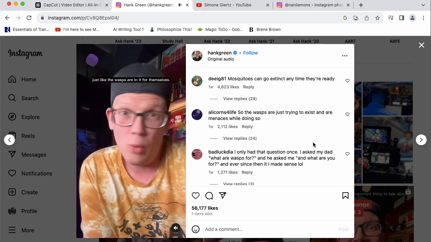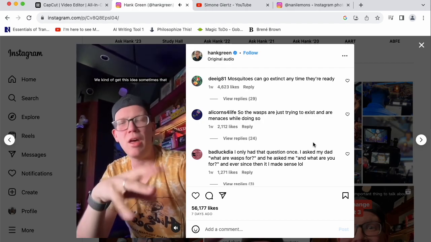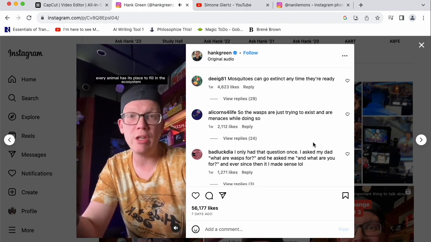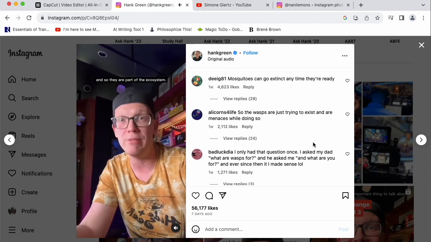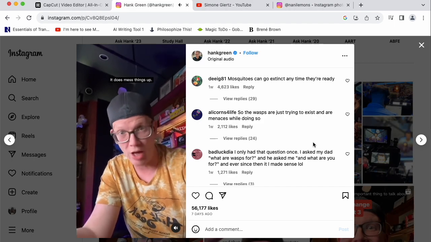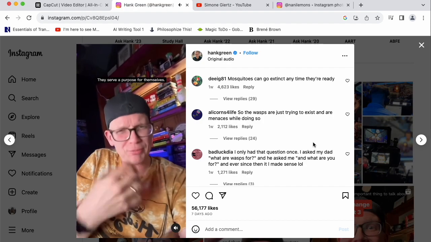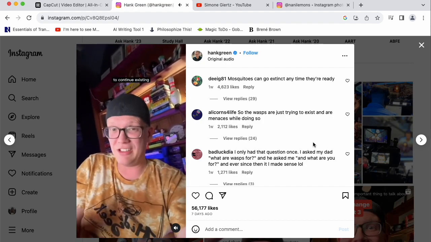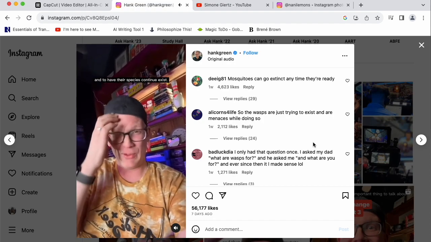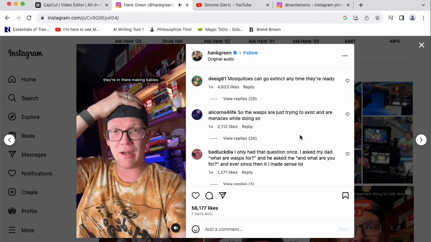And just like the wasps are in it for themselves, you kind of get this idea sometimes that every animal has its place to fill in the ecosystem. And that's true, but only because they're there now and so they are part of the ecosystem. If you take them out, it does mess things up. So what purpose do wasps serve? They serve a purpose for themselves. They are trying to exist, to continue existing, and to have their species continue to exist. That's what natural selection is selecting for. So they're not in there doing some bullshit. They're in there making babies.